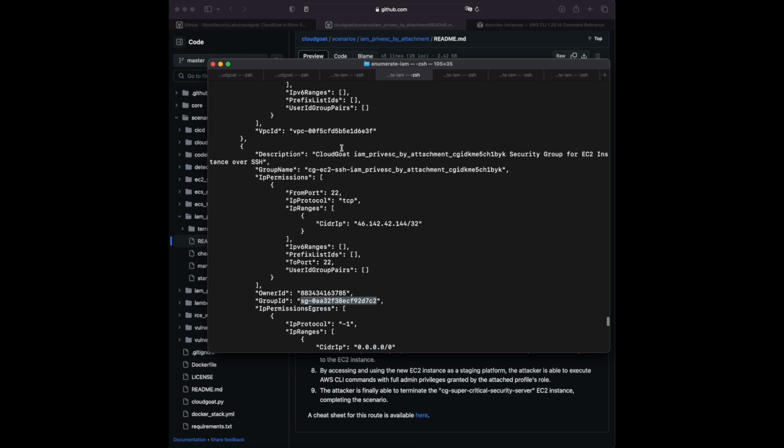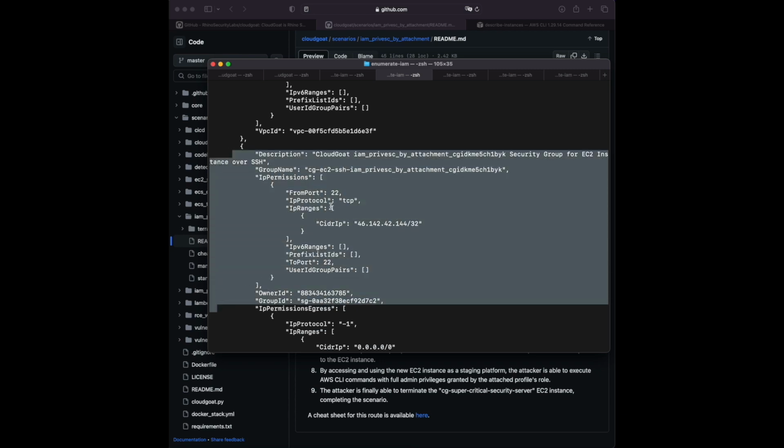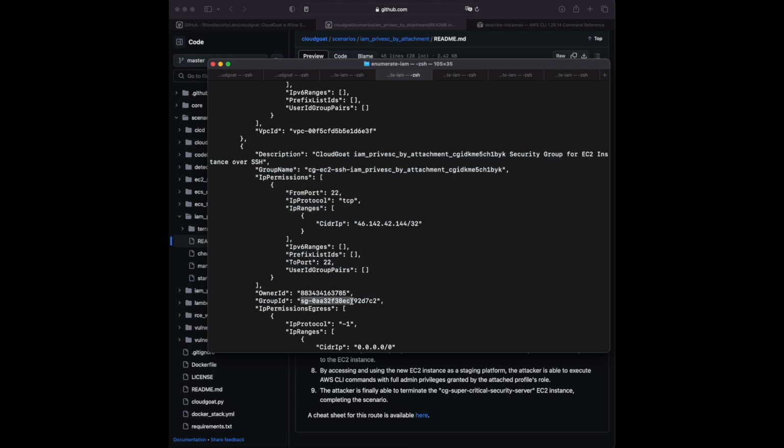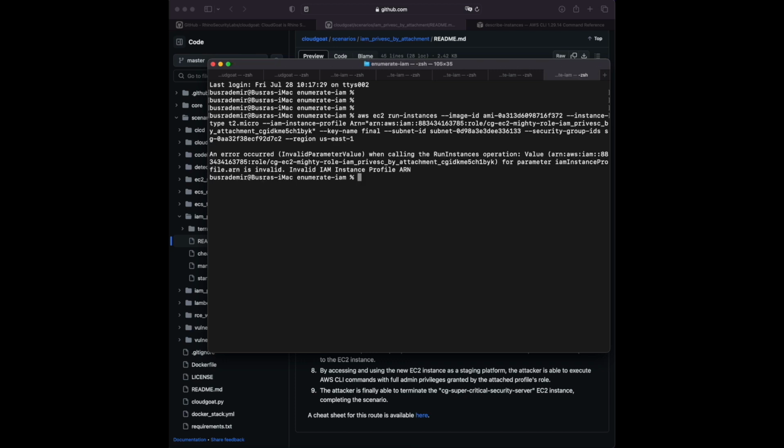I even highlighted that group ID, the one that starts with SG. So let's attach this to... Where was my command? God, there are so many tabs. And don't forget to add the region, as I always do. And like I said, I did a typo here. Instead of instance profile, I added the role ARN. So let me correct this very quickly.